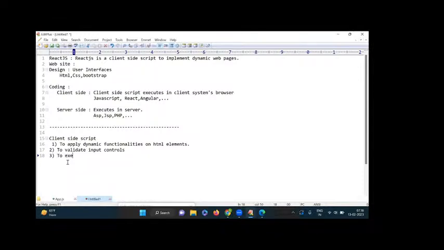Next one, to execute logics. Already I told you, client-side logics are executing in the browser. Is it clear? Client-side logics are executing in the browser. So these logics' results are very fast. For example, say you are implementing a calculator program in your application. To implement that calculator program, you can use either client-side scripts or server-side scripts. For client-side script, you can use React or any other client-side script. From the server-side point of view, we are using ASP, JSP, like that.